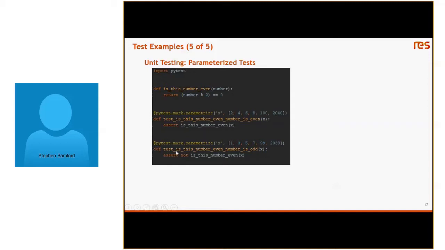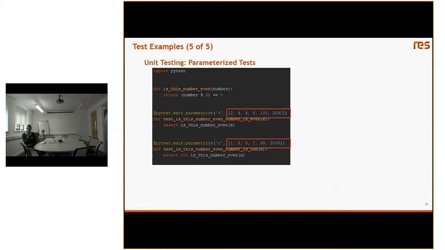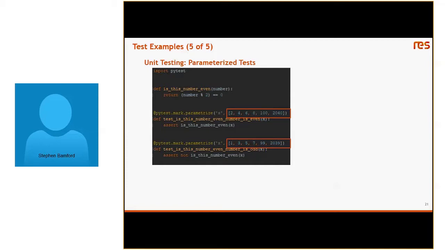And similarly, we have another test, is this number even, number is odd? Again, probably a very bad name for a test, because it's quite difficult to understand what's going on there. Again, we're providing a variable called x, probably the worst name that we could use. And we're providing lots of odd numbers in there, and we're expecting the is this number even function to return false. So that's the 2 sets of parameterized data that we're passing in.